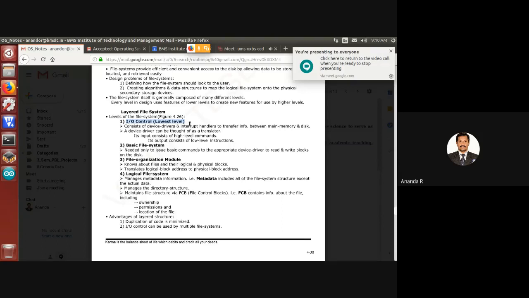Next is called the file organization module. What is the file organization module? As the name says, the organization of the file is completely controlled by this file organization module, which knows about the file and its logical and physical blocks. So the logical and physical blocks of the file are clearly defined inside the file organization module. Not only that, it translates the logical block address into the physical block address. So translating the logical block address to the physical block address is carried out inside the file organization module.